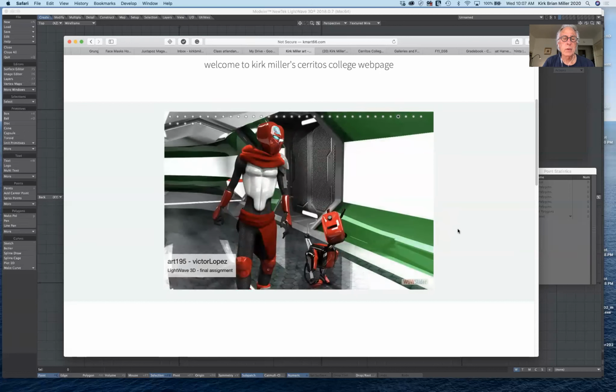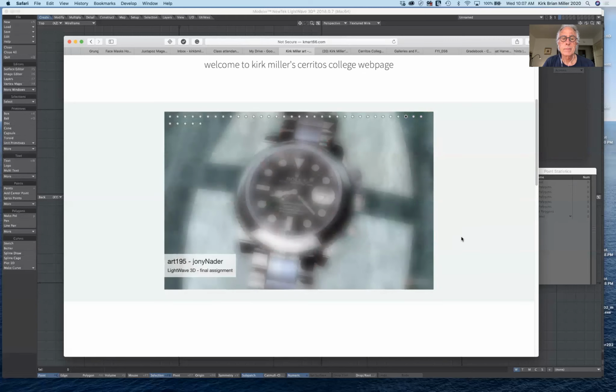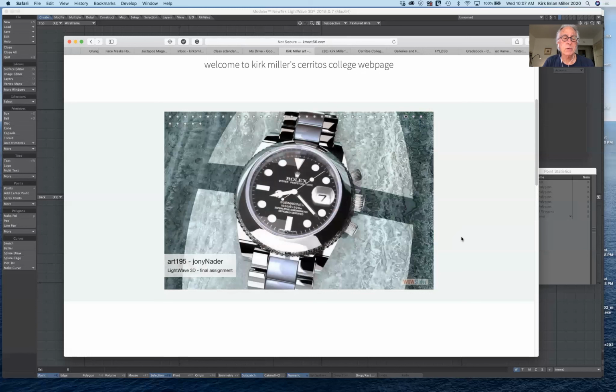This one, Victor Lopez, again one of my best students ever, did this character. Actually two characters, but the principal character is the one that you see to the left. Here's another product. This was done a long time ago by Johnny Nader, but it's still a stunning example of a really nice product.